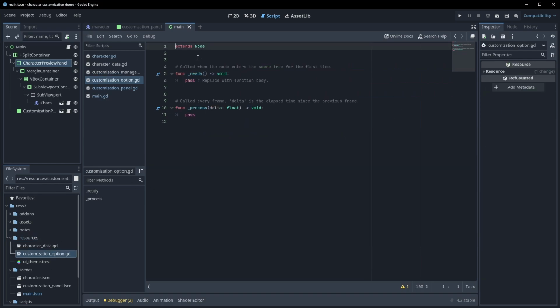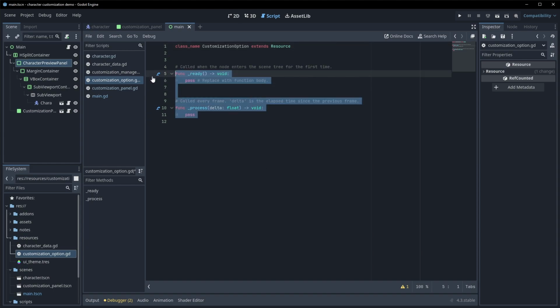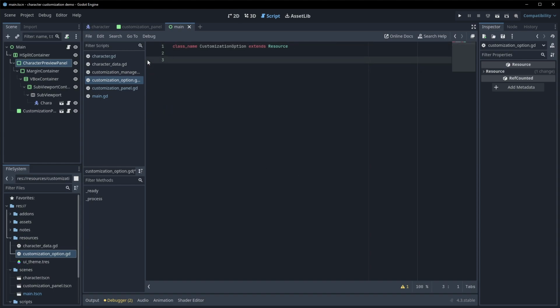You can open that script. You can give it a class name of customization option, and we're going to make sure it extends resource. So we're not going to have any methods in here right now. First thing we're going to do is add an export variable for our texture. This could just be of type texture 2D. This is going to be the texture for our customization option or our outfits.